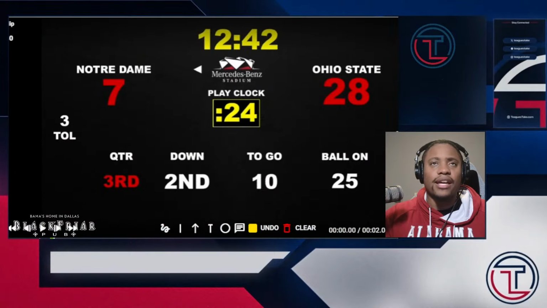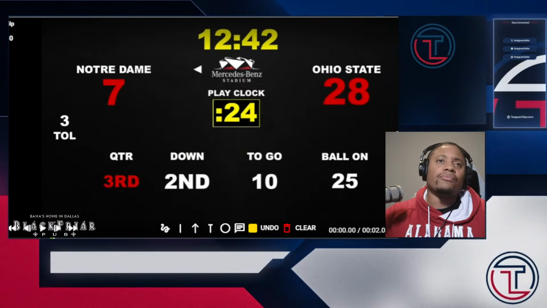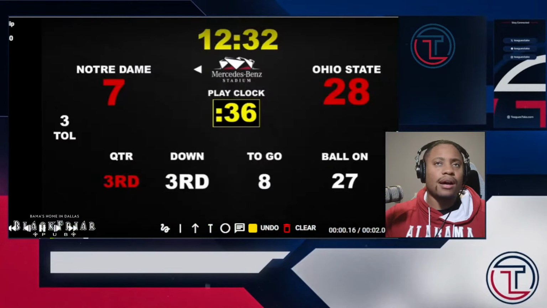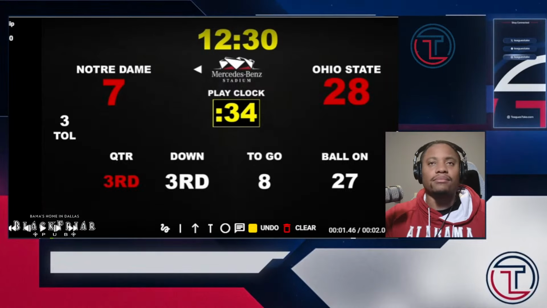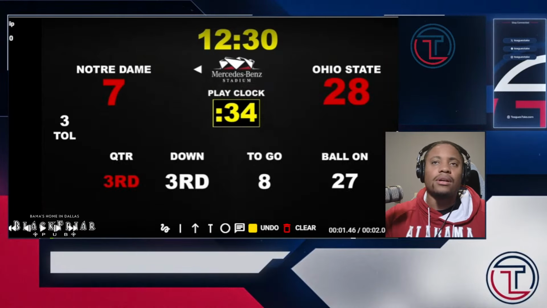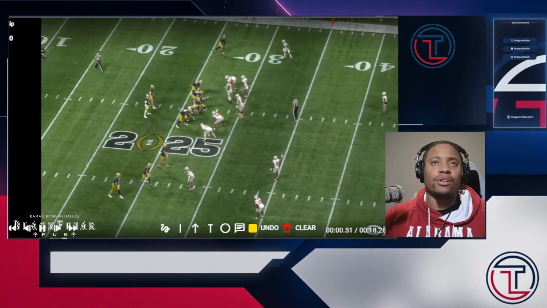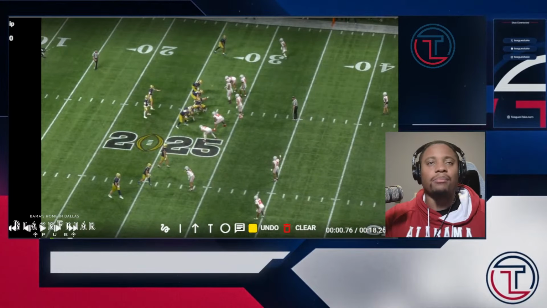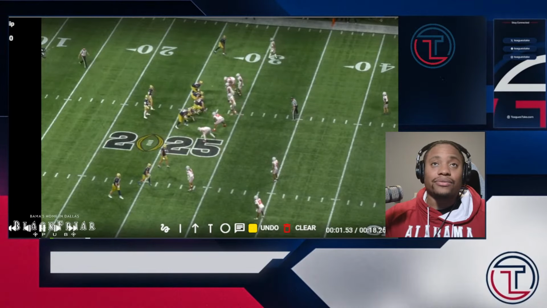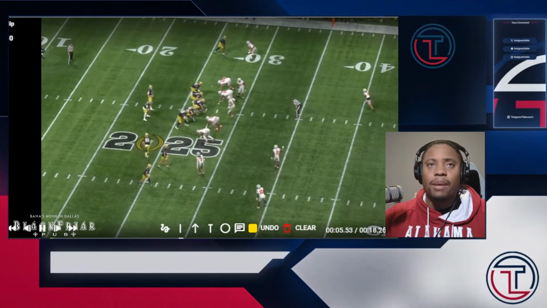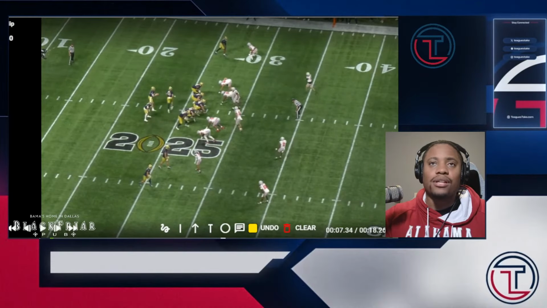So this is 3rd and 8. We're in the third quarter. You're down 21 points. I'm thinking here this is probably a passing situation. Ball's on the 27 of Notre Dame there, so they're not backed up, but you need this one, right? So you got backers walked up. You got some motion. I like this here.